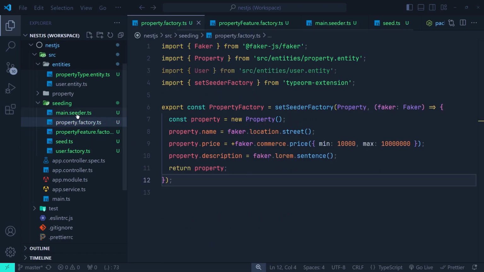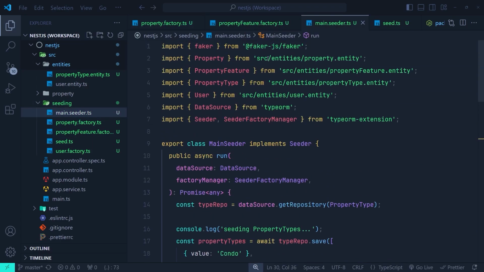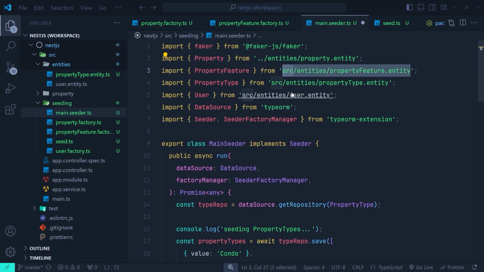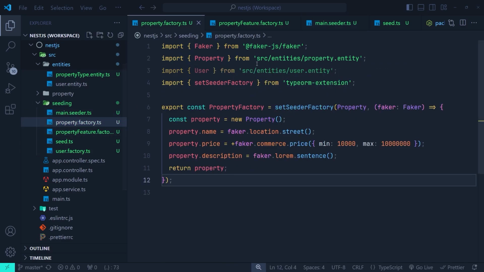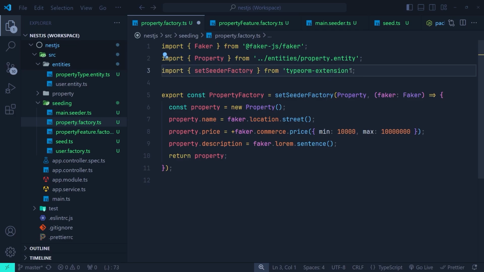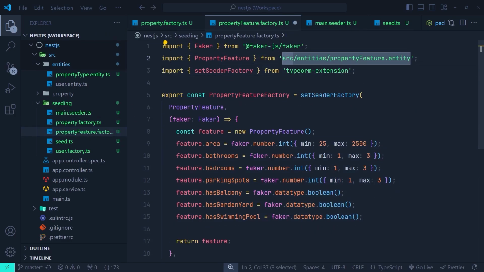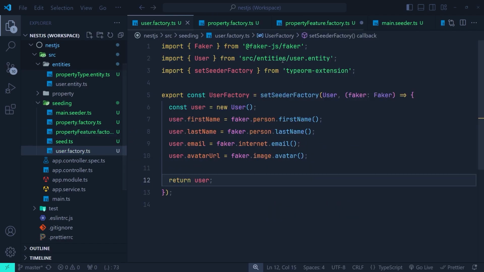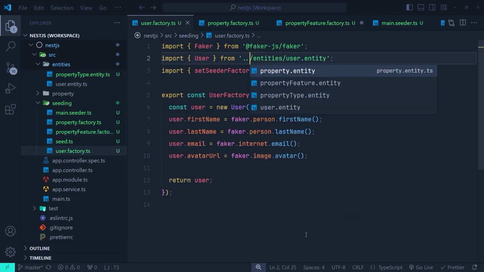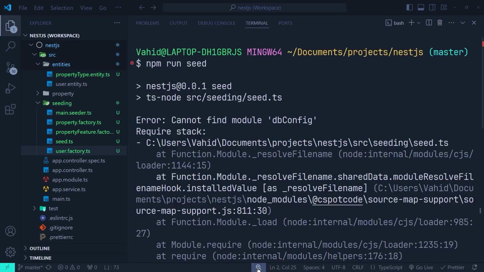Also, we need to go to the main seeder file and update these import paths in the same way. So here the entities directory is one level up from the seeding directory, so we just need to go one level up, and let's replace it with the src in all of these imports. Okay, let's save this. We need to go to the property factory, also update the import path here, and also here in the property feature factory, and also in the user factory. So let's save this. Now let's open up our terminal again.